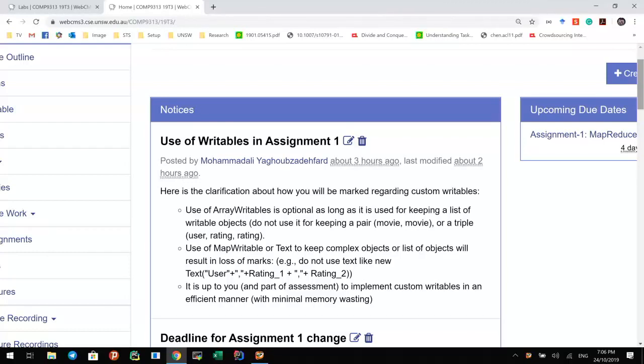Text and toString functions. Text is a writable object which you need to keep in memory. But the output that you are seeing is generated by the toString function. So it doesn't depend on the Text writable. For movie itself, you can use Text, but for pair of movies, you are not alone. So look at what you have.